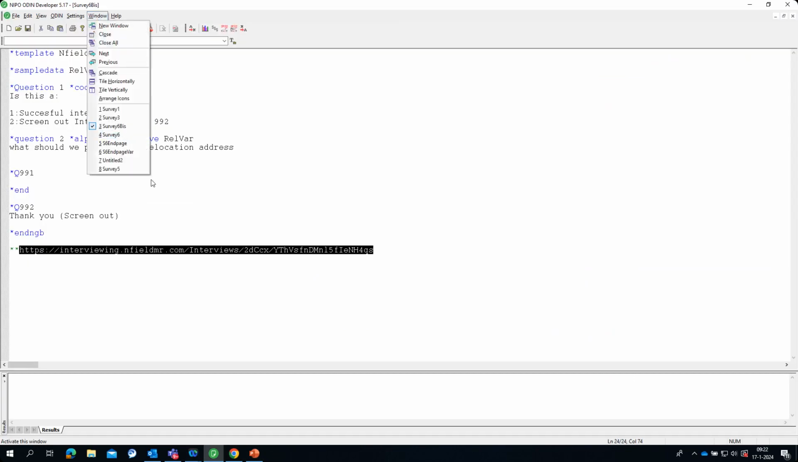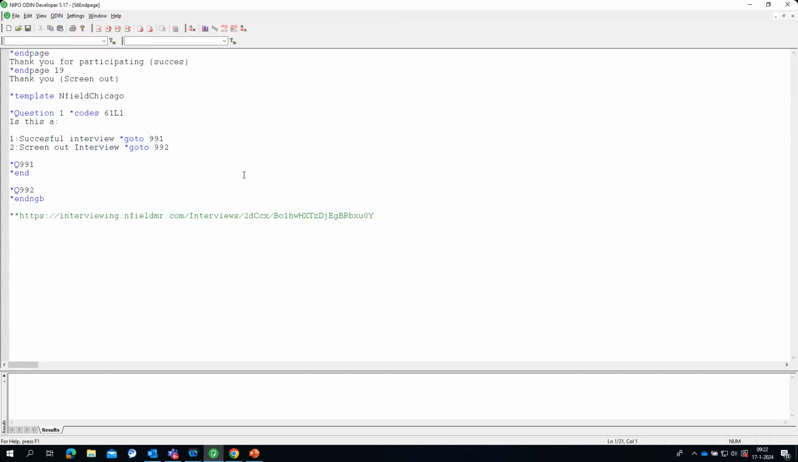That is the end page. It's pretty straightforward. I'm using the same sort of interview as I used in the first example. So I either create a successful or a screened out, and I have created an end page.